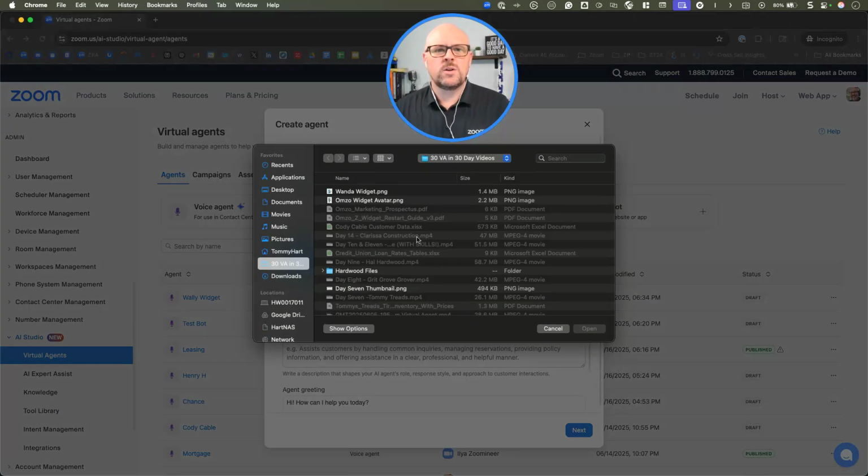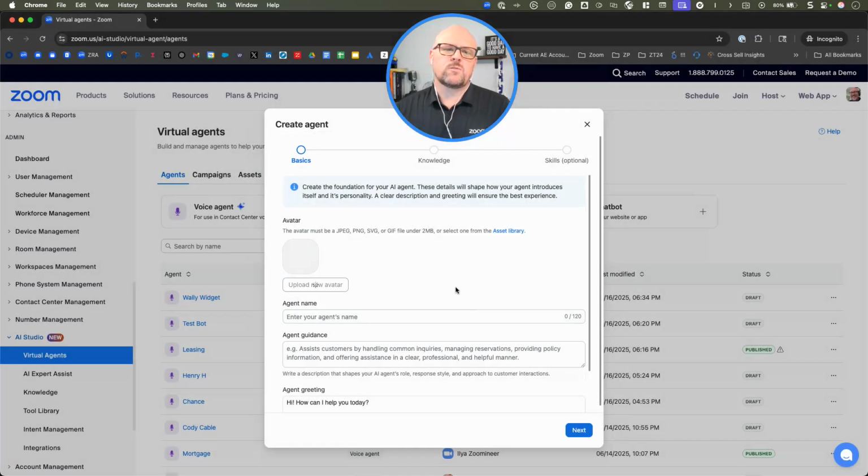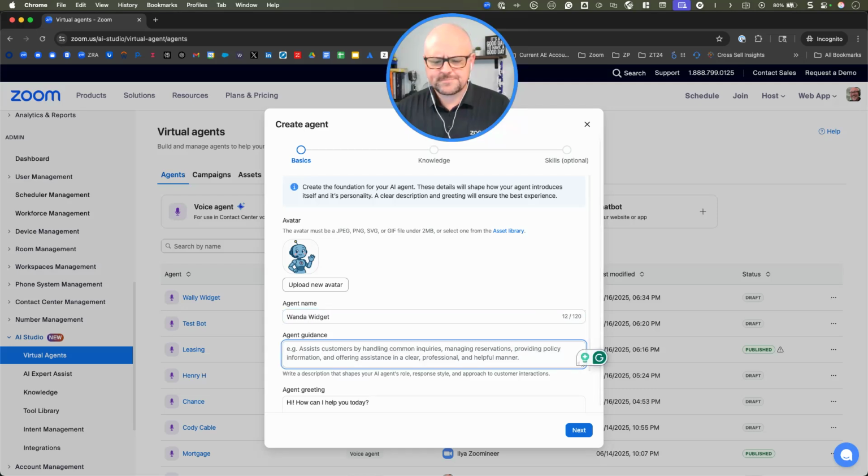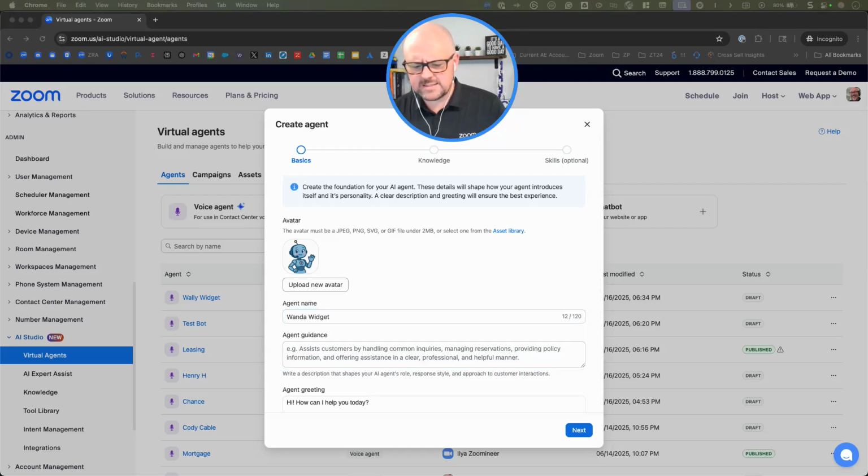Now we're going to upload, and now the chat is going to be Wanda Widget. So if we look for Wanda Widget, we're going to look at her little avatar. Look at that right there. So we're going to say Wanda Widget is her name. We're going to have some agent guidance that's here. And let's see, copy and paste.